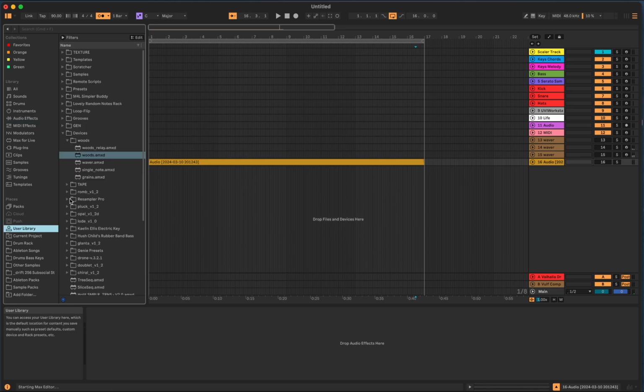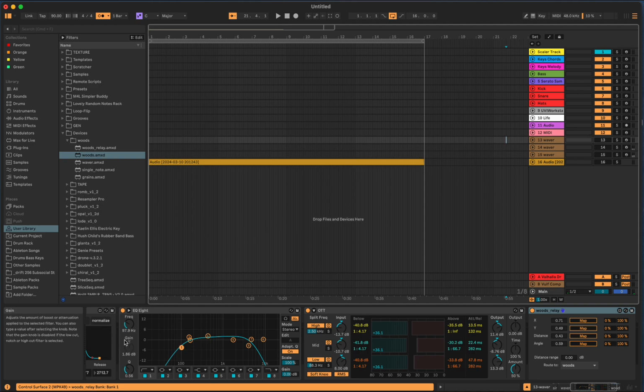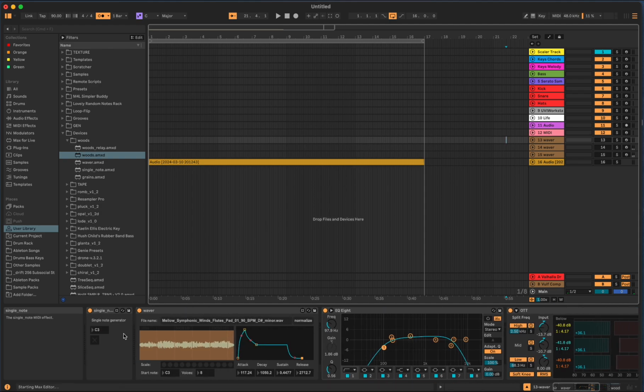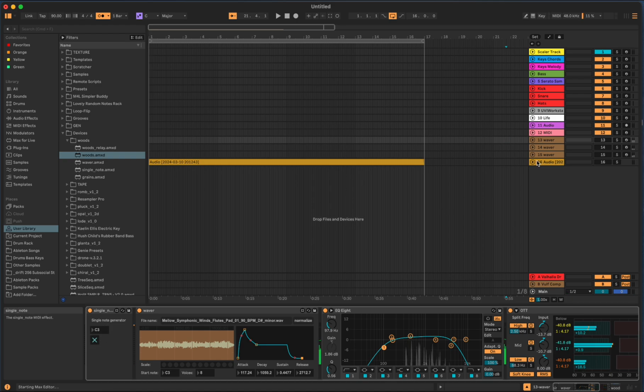It is in my user library, and here it is. So Woods comes with the Woods relay, the Woods itself, the waver, which is what you saw with the circles in it, the single note, and then the grains. And to set one up, you'll need to start with at least a single note, to which, by the way, this should be on. I don't know why it's off. To which you can pick whatever single note you want. I just left the generator on the random, or the C3 here.